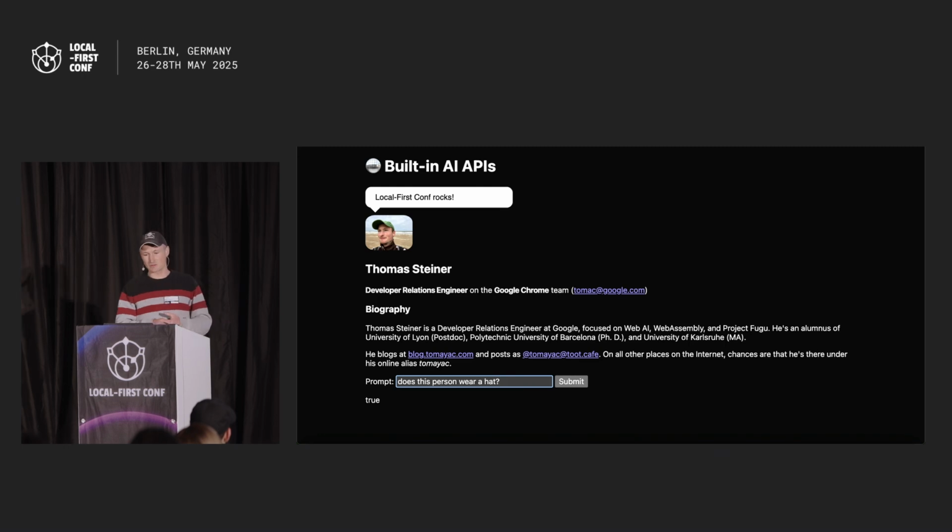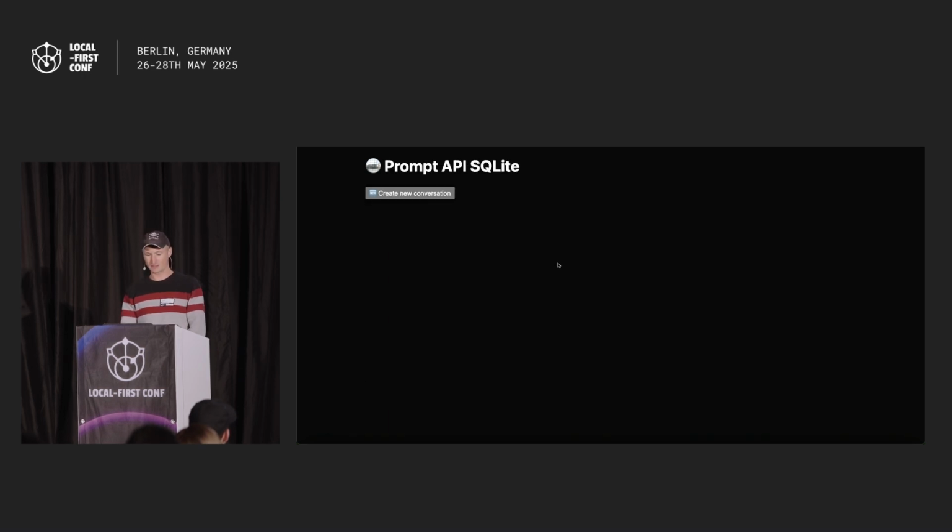Okay, so this is all built in. There are no requests to the network, which of course brings us to local first conference. So I went and built another app. I built this one here, Prompt API SQLite. It's on my GitHub, so if you want to test it and you have the APIs enabled, feel free to do so.